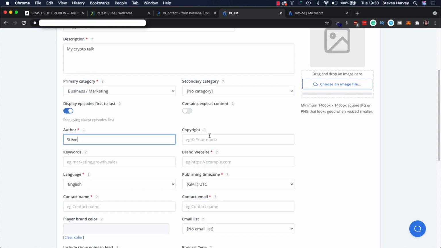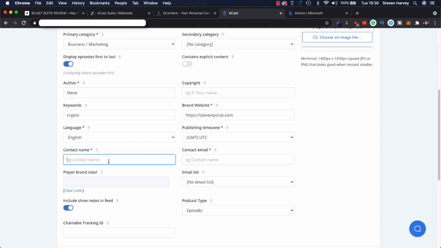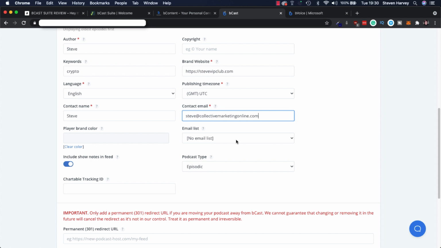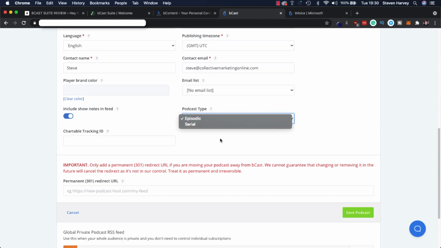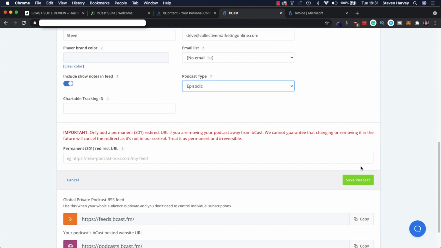Steve is the author. You can put your copyright in there. Put in your keywords, crypto, brand website. So let's put in my HTTPS. SteveVBClub.com. Language English, time zone, contact name Steve, contact email steve@collective.com. I've not connected my email list to this yet, but you really should. Okay, so you want to be building up an email list from this. Podcast type, episodic or serial, tracking ID. If you want to put in a redirect URL, you can. So I'm going to go ahead and save this.